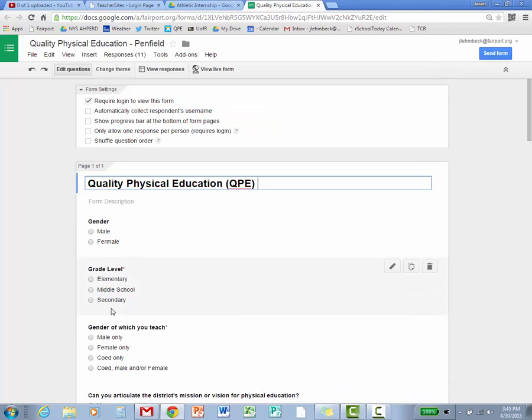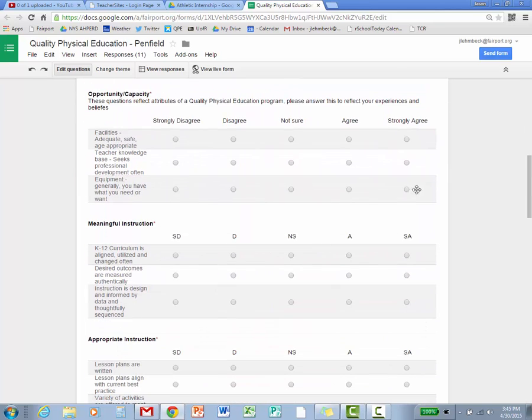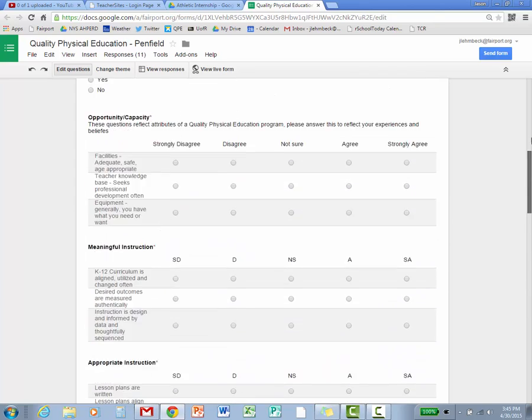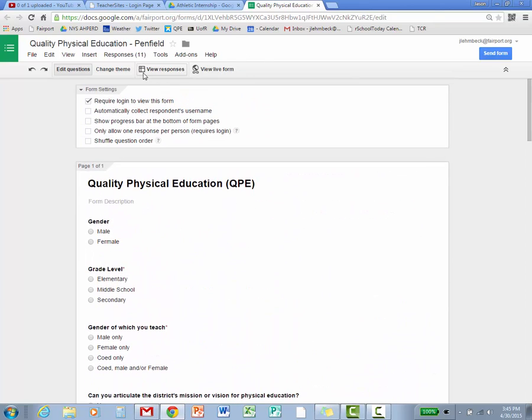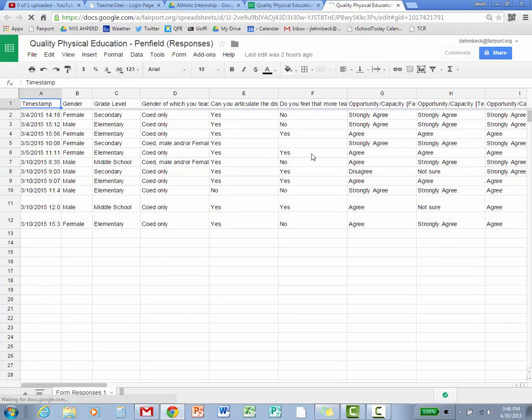We can create all kinds of different questions, multiple choice, paragraph, text. We can do this grid type of thing, very much like SurveyMonkey. And to see the responses, you click on this button here, and these are the two things, and it automatically generates these answers. When people fill out the form, you get this spreadsheet done like this. And then you can manipulate the data how you need to.